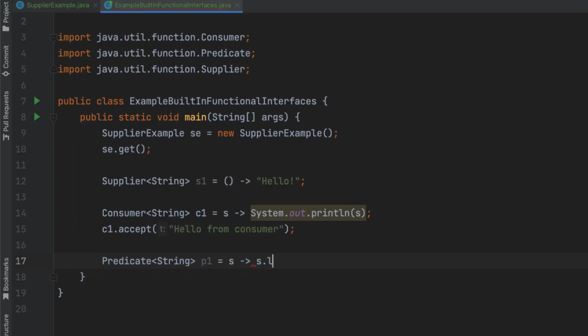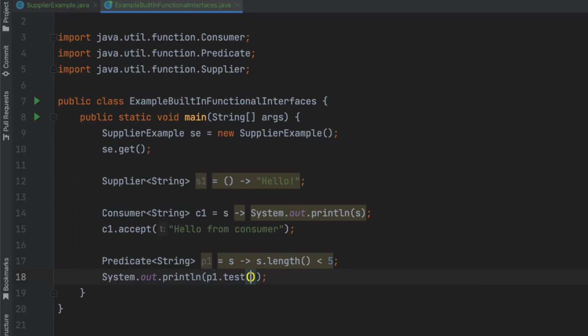So if s.length is smaller than 5, it's going to return true. Otherwise, it's going to return false. So let's actually go ahead and print result, p1.test. Then when we say, hello, everybody, this is definitely going to be longer than 5, so it's going to print false there.